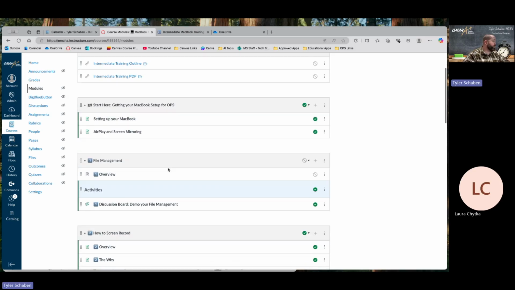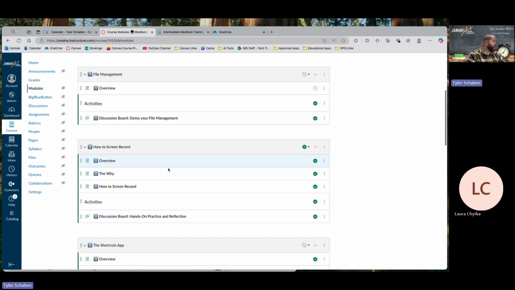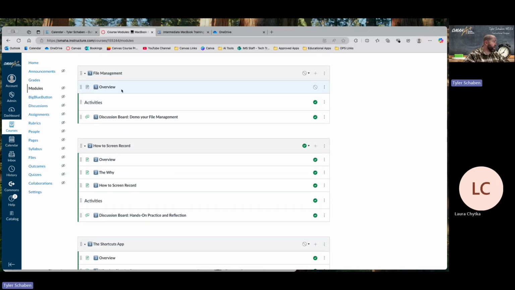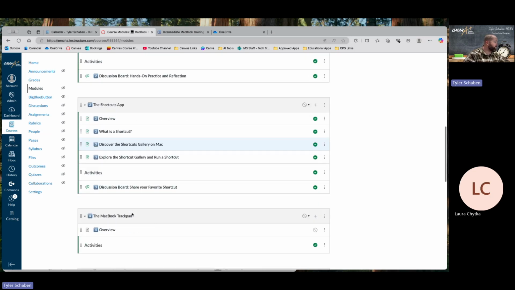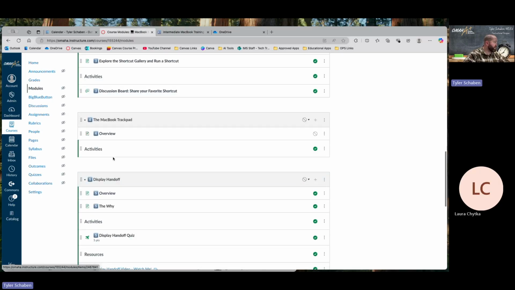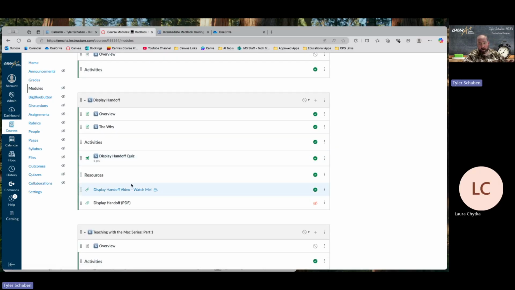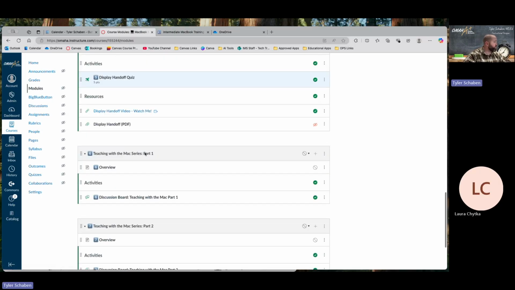So for example, if I look at my modules, I have the title, I have an overview page, and then I got the activities listed down here. And I follow that same idea in each module. And this course is a work in progress, which is why some of these modules aren't totally filled out yet.